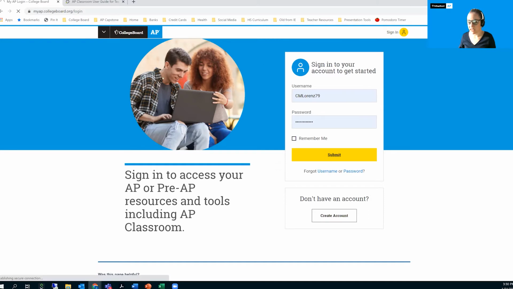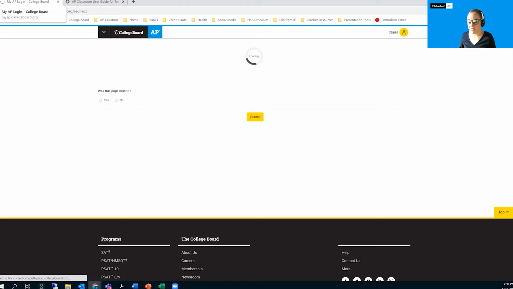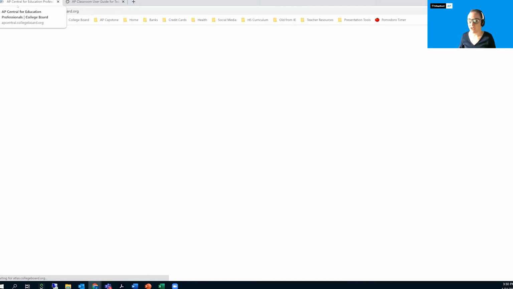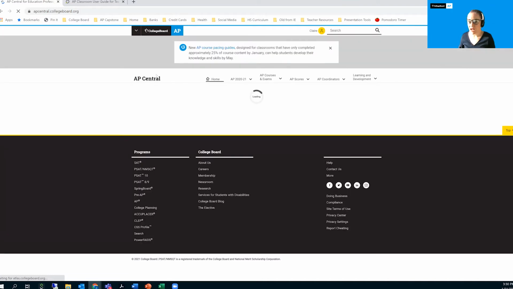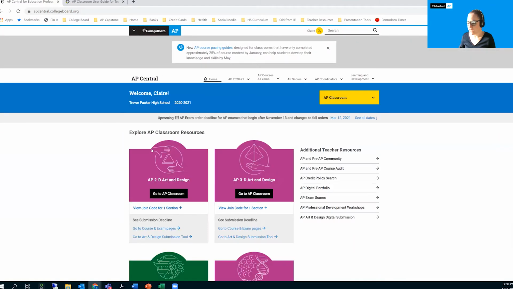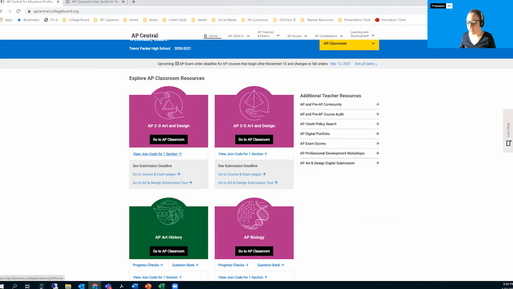And as we've stated in other presentations, what this is going to do is take you to a personalized homepage of AP Central. This is customized to you as an AP teacher, so you're going to see icons for courses that you teach. The more AP courses you teach, the more icons you will see here. Mine has several, so I'm just going to scroll through.